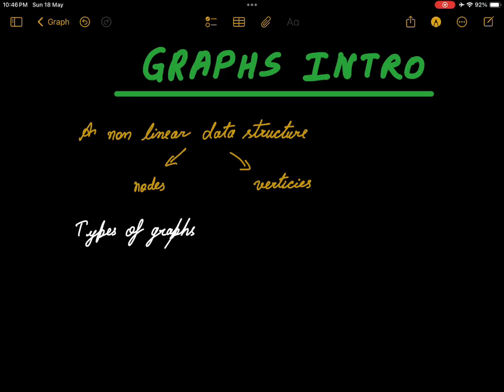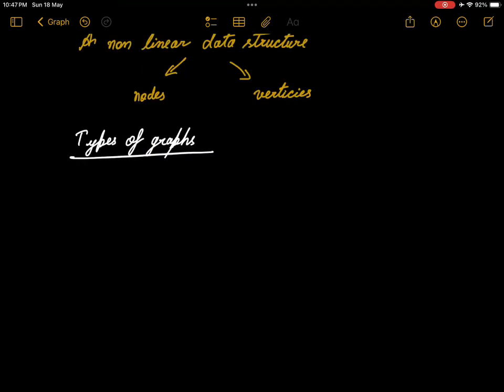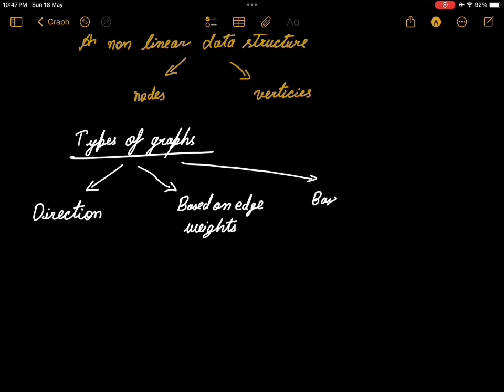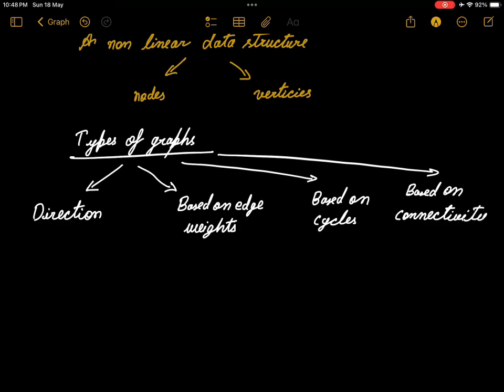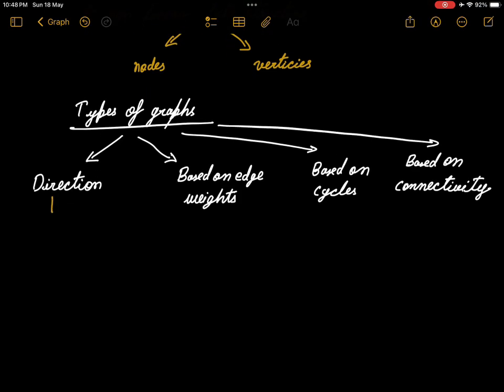Now let's see the types of graphs we're going to study. The graphs are divided into various types based on different criteria. One of them is based on direction. Other one is based on edge weight. Third one is based on cycles. Fourth one is based on connectivity. Right? Okay. So in directions, we will have undirected and directed graphs.